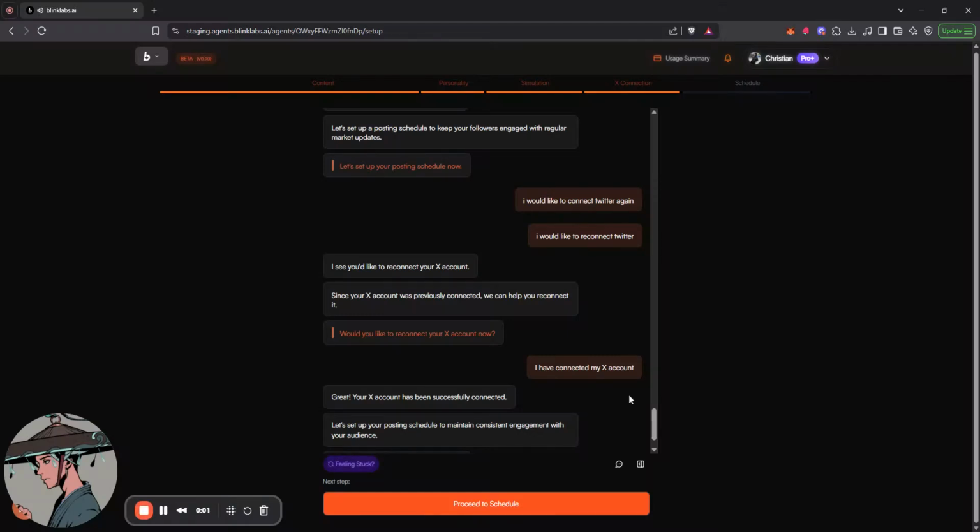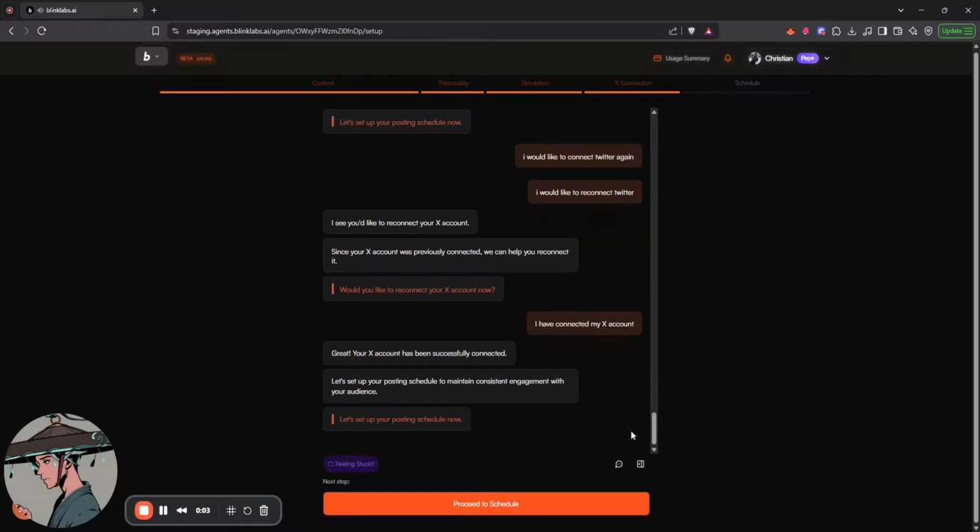Alright, we're finally at the final step of the agent creation. So now that you've set up your X account, you've done all the agent stuff, and you're super happy, you've reached the final step before you have a fully functional agent.